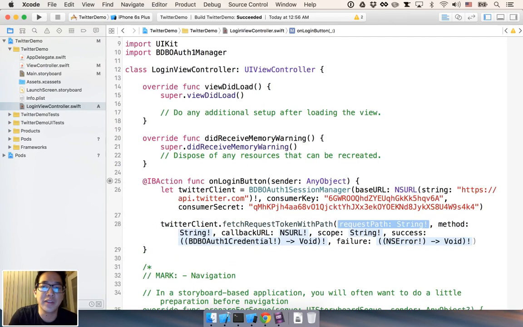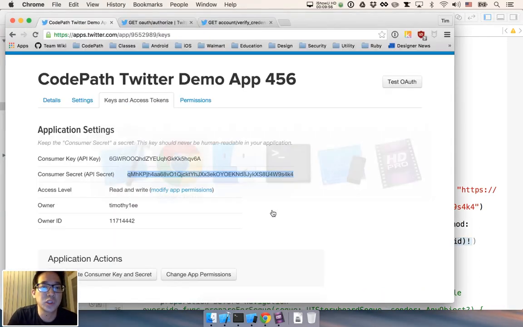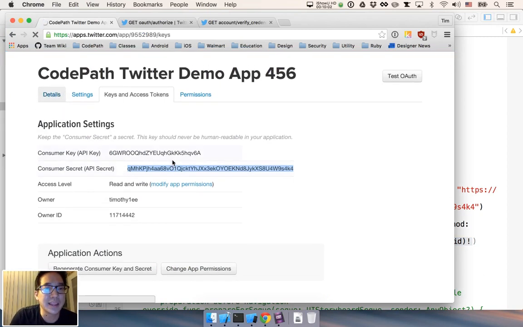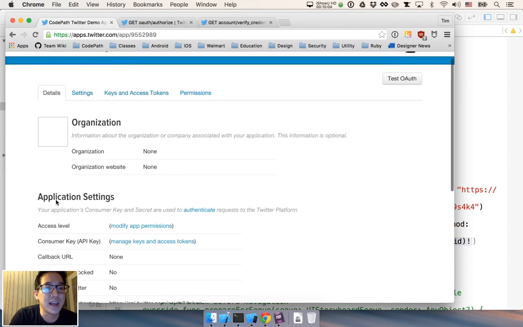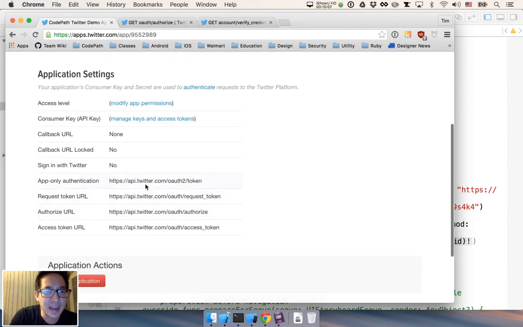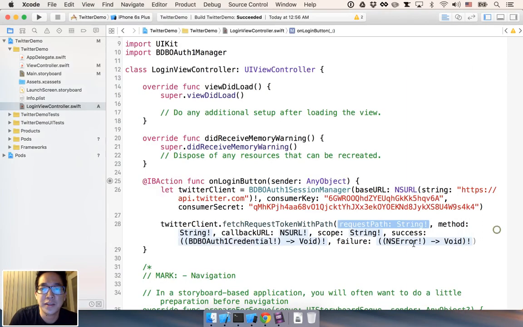And so therefore I need to fill in this request path. In order to get that, I'm going to switch back to Twitter. Often the URLs are very similar for other OAuth providers, but they might have slight variations. So here I can see that I have my base URL here, and to get the request token, I use this relative URL, oauth/request_token. So I'm going to paste that in here. I look at the method. So the method is just going to be GET. And then I'm going to leave this callback URL blank for now. We're going to need it later. Scope is a permissions thing. Often there are rarely permissions associated with the request token.